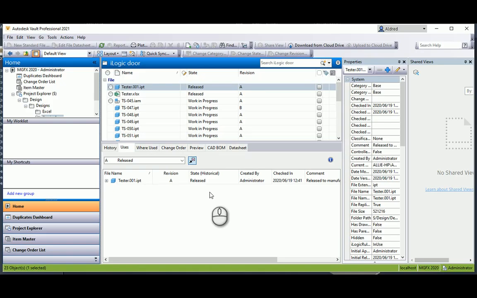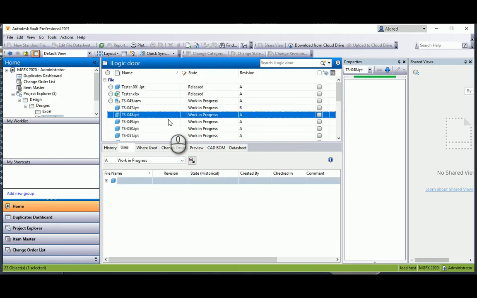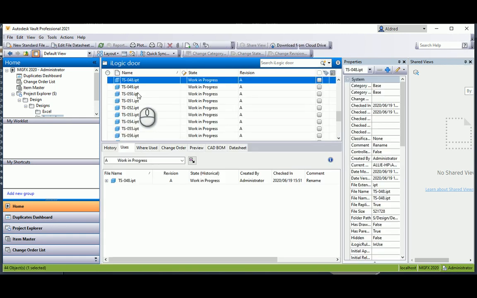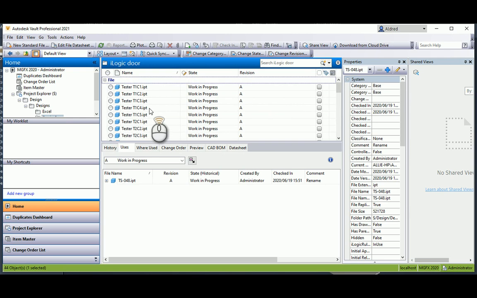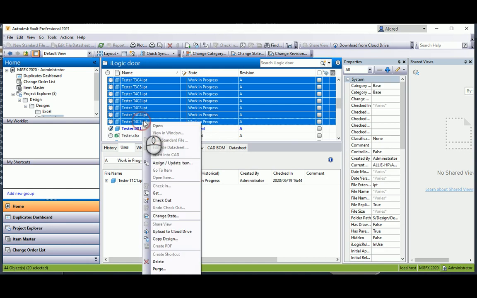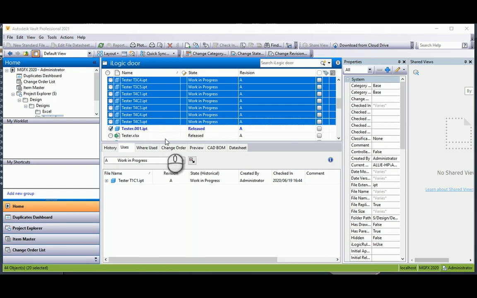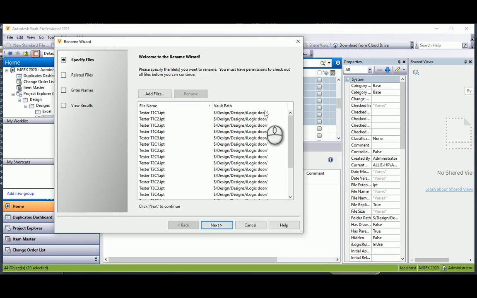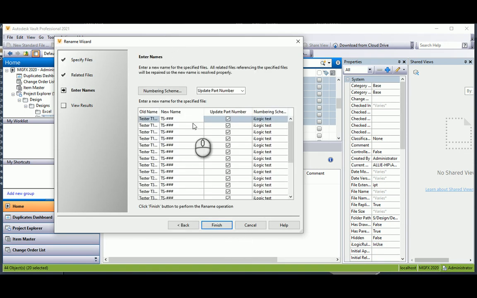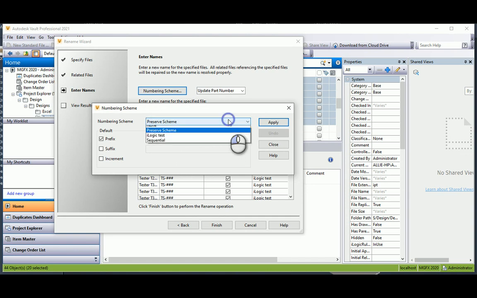So going to my Vault over here, if I just refresh, you'll see I've got all those tester files over there. With these tester files, if I select them, I can go and rename. With the rename, I can add additional files if I want to as well. From there, you'll see the numbering scheme I've got is TS and it's got a new number over there. I can go to my numbering scheme and say, maybe it's a different scheme that I want.